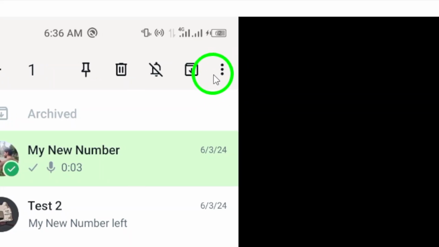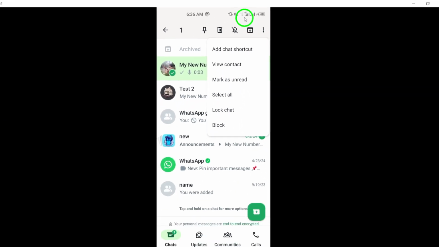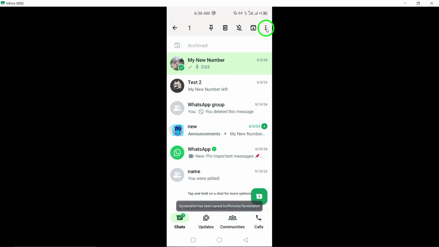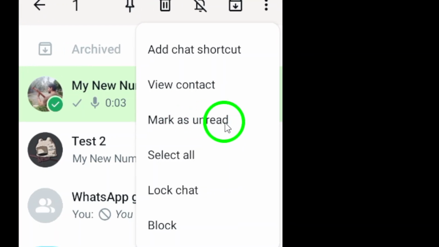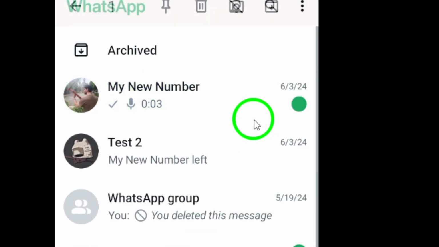3. Look for the 3 vertical dots located in the top right corner of the screen, and tap on them to reveal the chat settings menu. 4. From the options provided, select Mark as Unread to indicate that you want to revisit this chat later, as if you haven't read it yet.